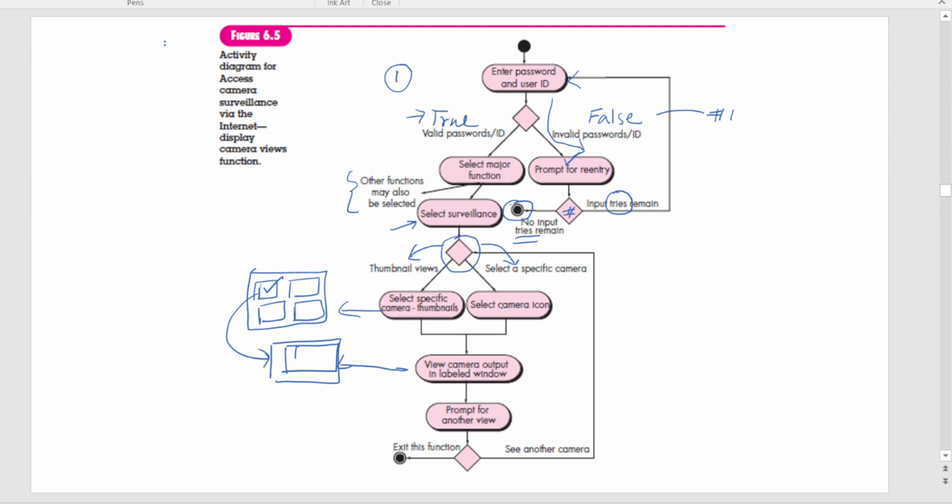Or he can also have a list of cameras, say camera 1, 2, 3, 4. He selects 1, and he will again go to the camera view, the same thing. Then he can have a prompt for another view, and he can see the camera. Maybe in both ways, or he wants to exit, he can exit the system. So this is the activity diagram that we are talking about.